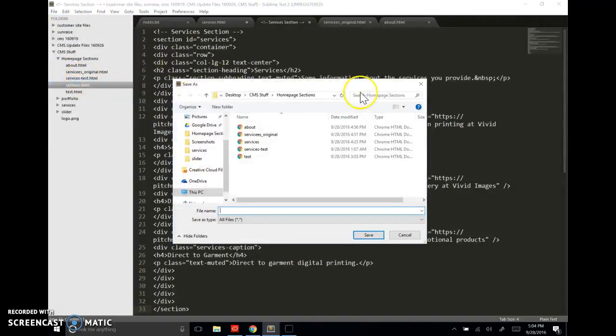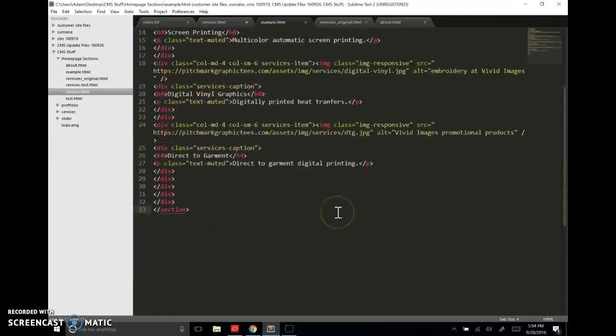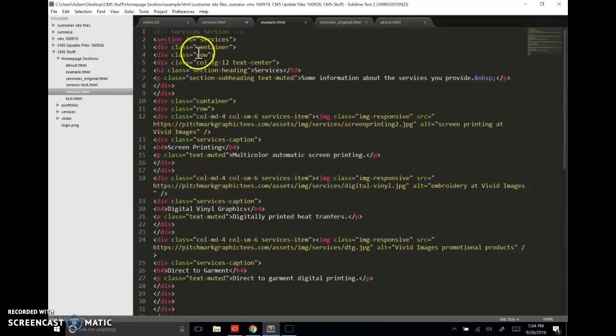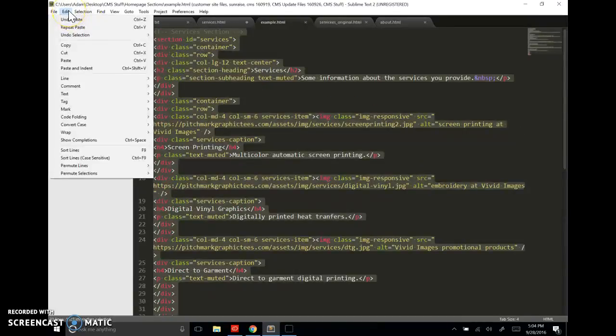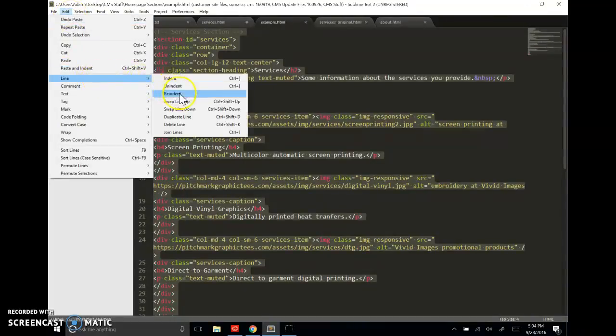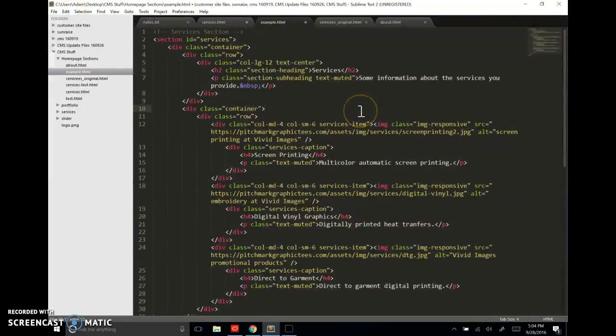So I'll click Save As. I'm going to put in CMS stuff, home pages, and then example. And I'm going to put .html, and that's going to be the file type. And that now codes it, but it's still not very readable, so I'm just going to Control A, highlight everything, go to Edit, Line, Reindent, and magically it does the formatting for me, so now I can definitely see what's going on here.